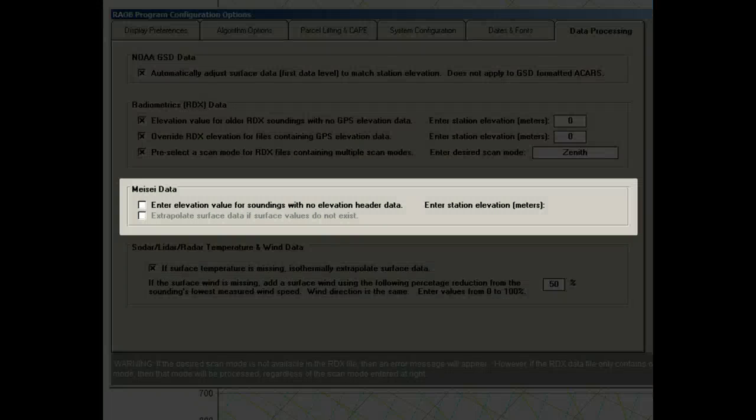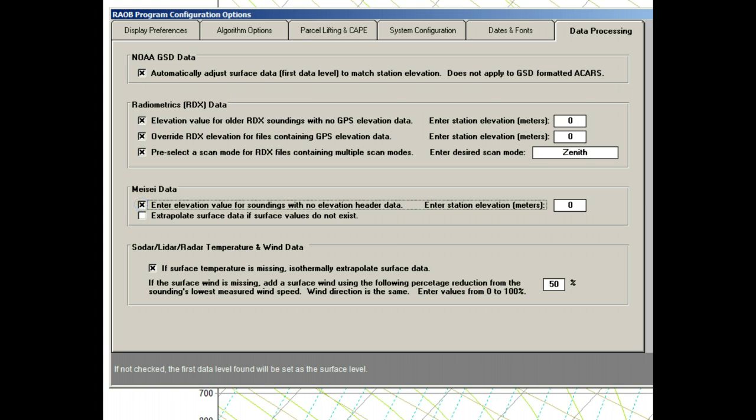The next section pertains to soundings produced by MiSi radiosondes. Sometimes these soundings do not contain station elevation data. When this happens, the station elevation is estimated as the elevation of the first data level. However, when this option is activated, the station elevation is then obtained from this text box. The second option, if activated, will instruct RAOB to interpolate surface data if the surface level data is missing. However, this option can only be activated if the above elevation option is also activated.